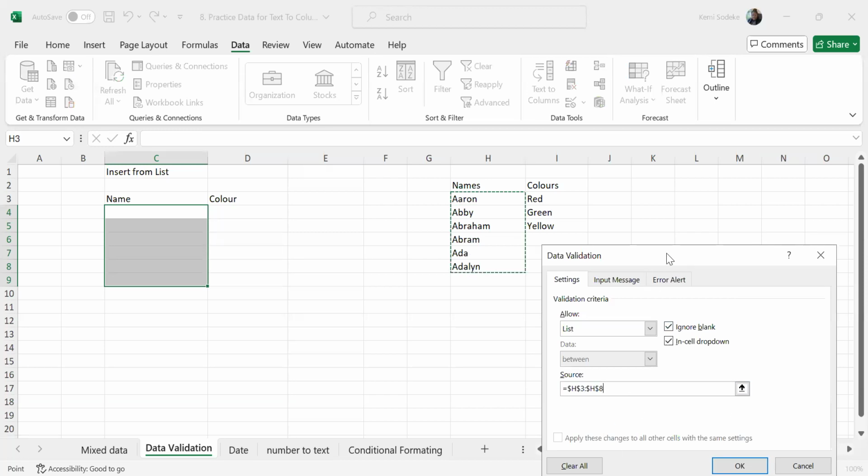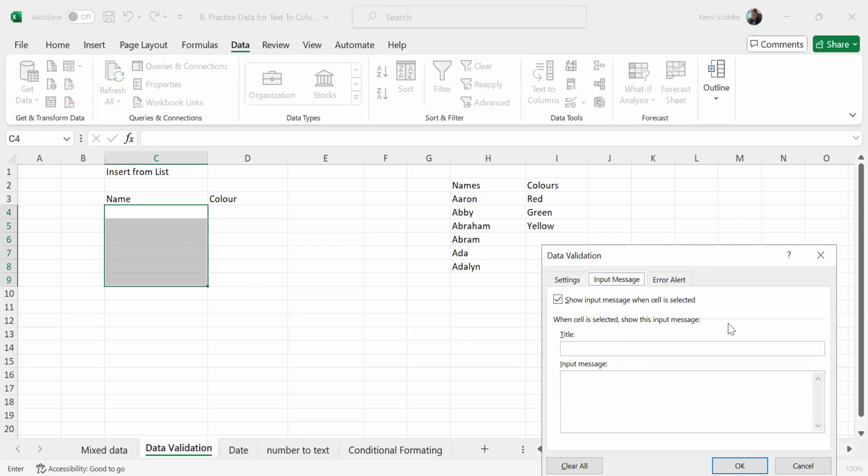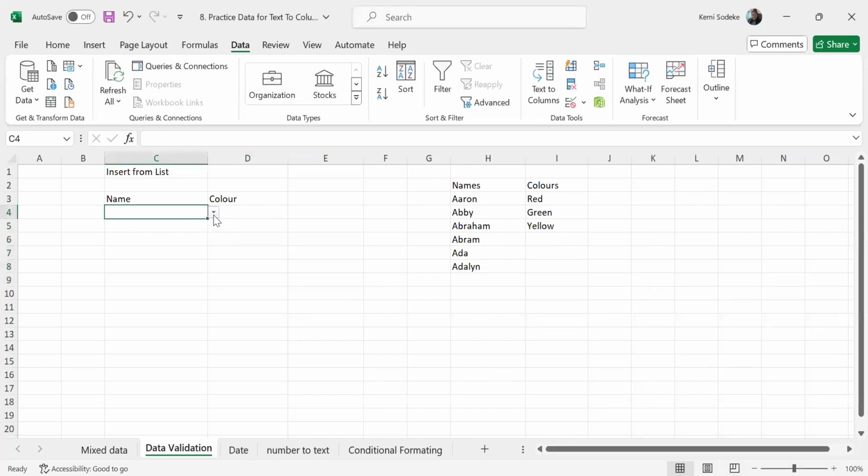And before I do OK, if you go to error alerts, when a user enters invalid data, do I want them to stop, not input the data, or do I just want a warning? Let's start with stop, okay? And okay. So if I come here, my list is already there. This is what I want them to pick. So they can pick any. It's always good, when you want to do a lookup and you don't want people to put anything in the cell, you can limit what they can put in the cell. And because I selected a couple of cells, that's why I have the list on these cells.